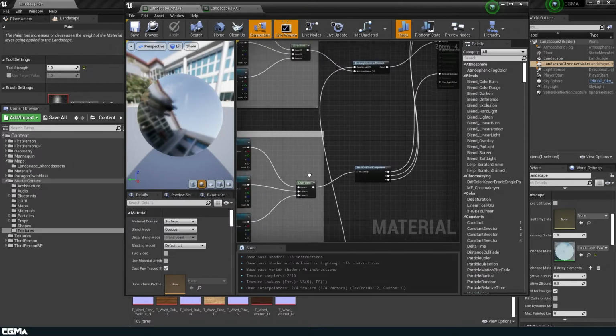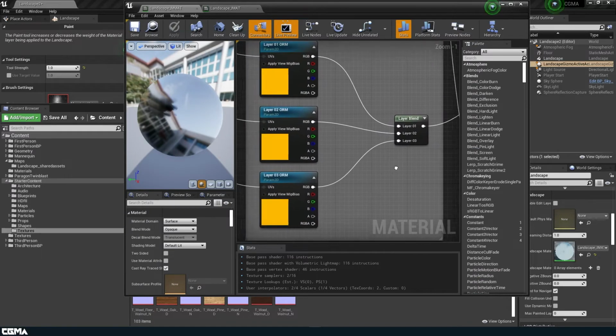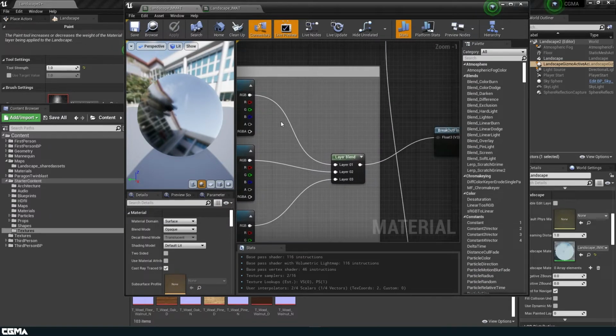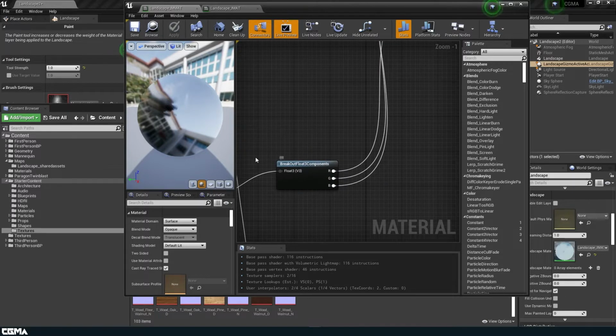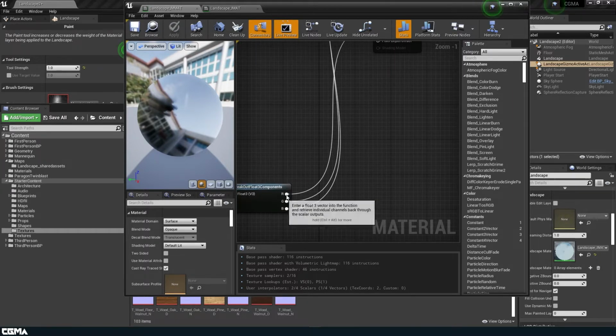And like I said in the last one, all it is is taking a layer blend for your ORMs, like you would with the other textures, and then you apply a breakout float 3 component, which separates the single V3 input, and then you can separate it into the three different channels.